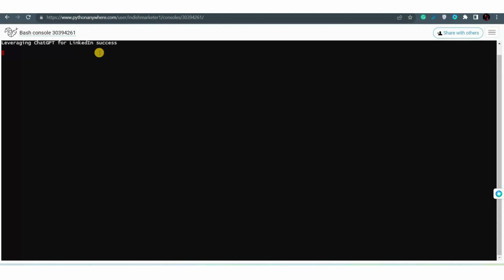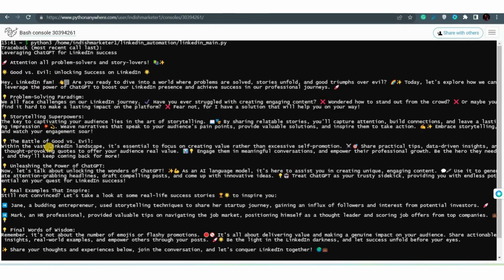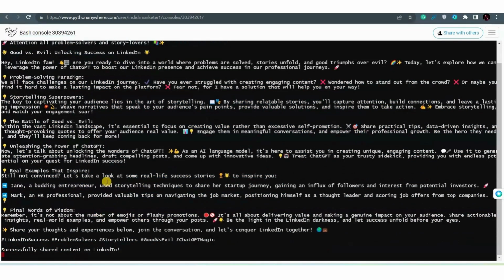So now it will generate the content from OpenAI. So we will wait for some moment. After waiting for some moment, you can see that it has generated content from OpenAI and finally it says our process is successful. You can see the post generated here. Just below this post message, we have another message that it is successfully shared on LinkedIn. That's a big achievement, right?